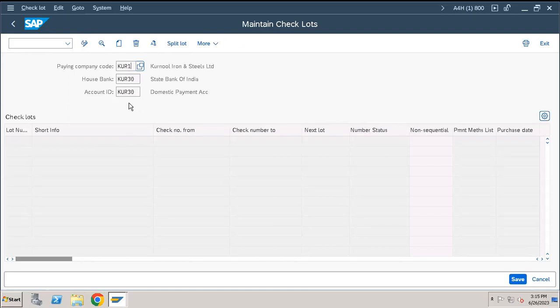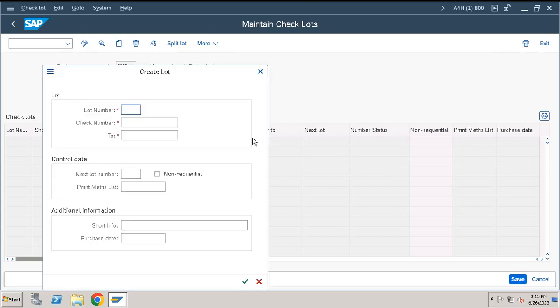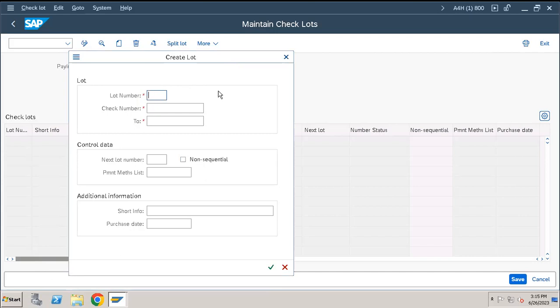What we need to do is enter or create new information by posting new information for the check lots. When we are on the second screen, click on the create button. Now something else has opened. Here we need to provide the details. This is the first checkbook for our domestic payment.